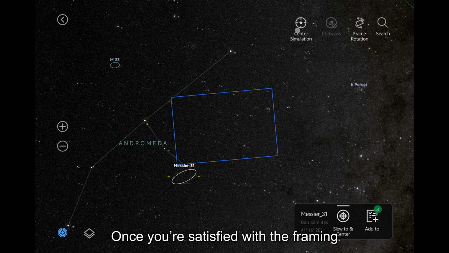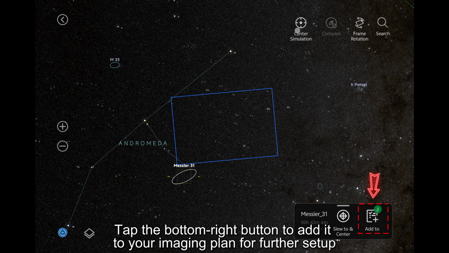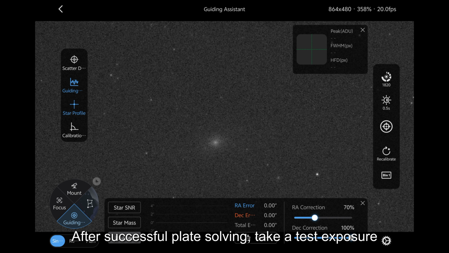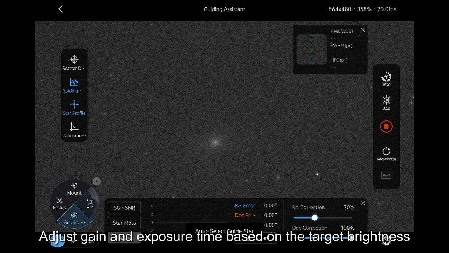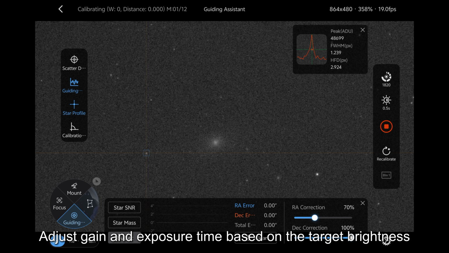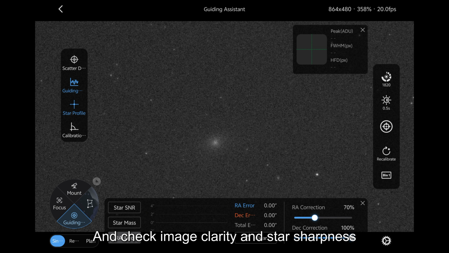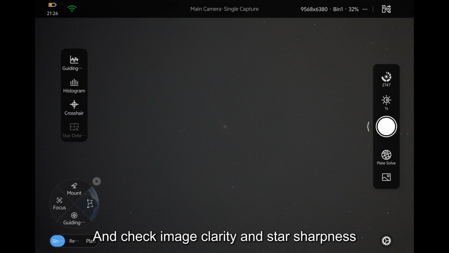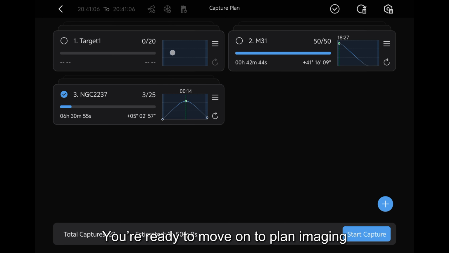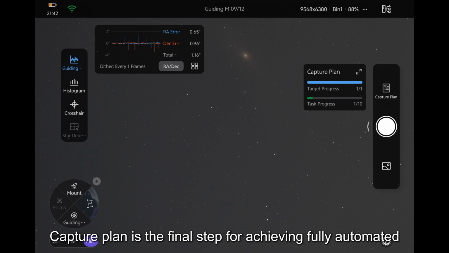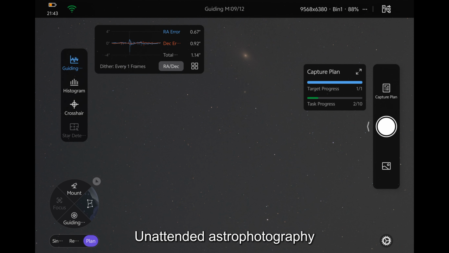Once you're satisfied with the framing, tap the bottom right button to add it to your imaging plan for further setup. After successful plate solving, take a test exposure. Adjust gain and exposure time based on the target brightness, and check image clarity and star sharpness. Once the parameters are suitable, you're ready to move on to plan imaging. Capture plan is the final step for achieving fully automated, unattended astrophotography.